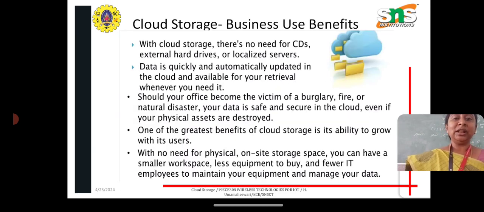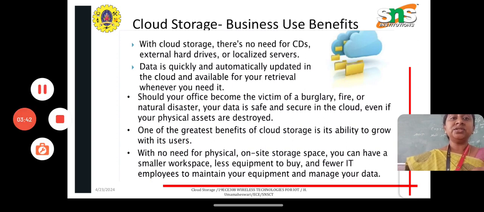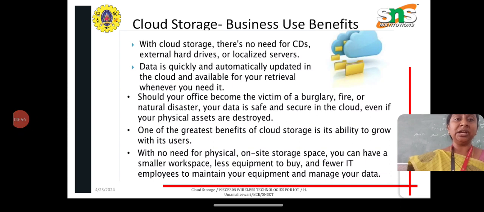Then the benefits and uses of cloud storage are these. With cloud storage there is no need for CDs, external hard drives, or localized servers. Data is quickly and automatically updated in the cloud and available for retrieval whenever you need it. And should our office become the victim of a burglary, fire, or natural disaster, our data is safe and secure in the cloud, even if our physical assets are destroyed.